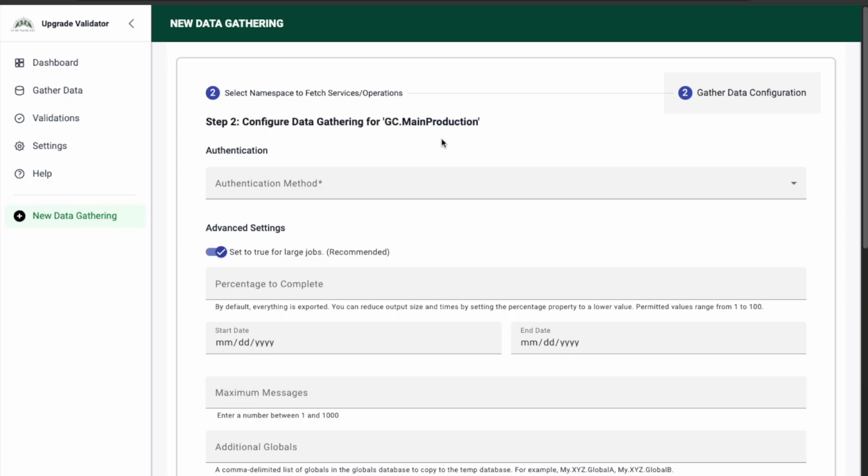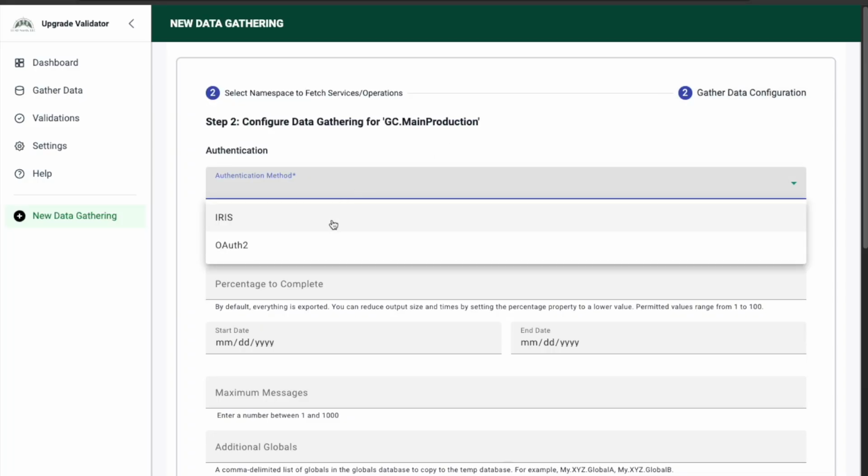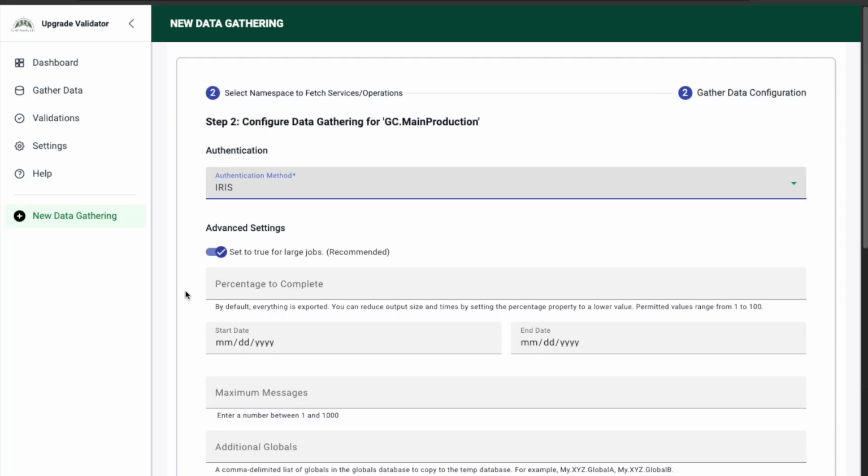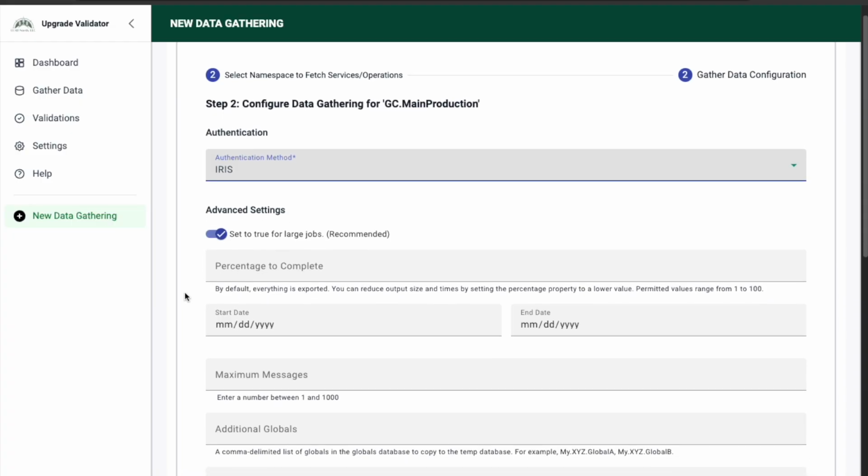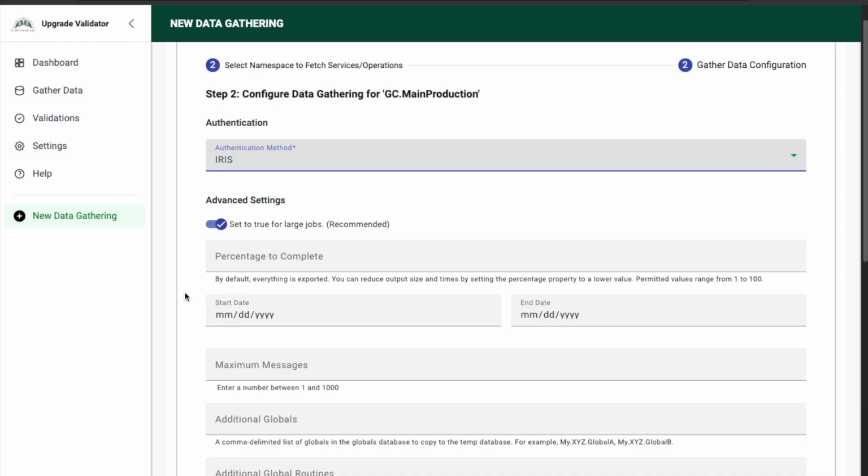As you can see here in step 2, now we can add additional configuration options for our data gathering. And in our case, we're going to be working with the gc.mainProduction production. We're going to be using Iris as our main authentication method. And another thing we're also going to be doing in this case is setting a date range to define the scope of our HL7 messages we'll use in our validation.